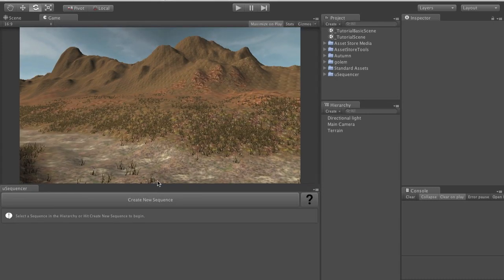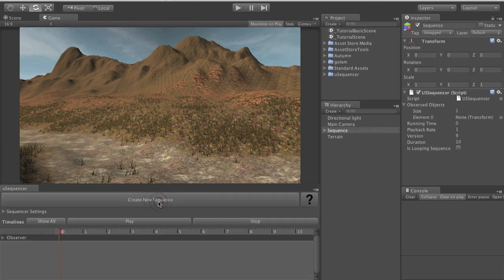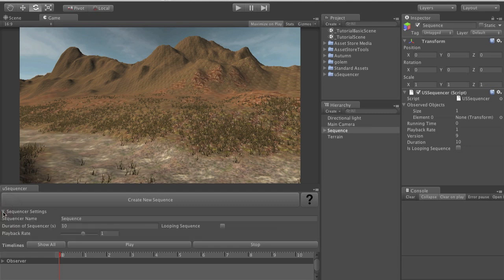Once you're happy with the layout, you can create a new sequence with the Create New Sequence button. You can access uSequencer settings with this foldout. From here, you can rename your sequence, set the duration, playback speed, or flag the sequence as a looping sequence. For now, we will leave the settings at their defaults.